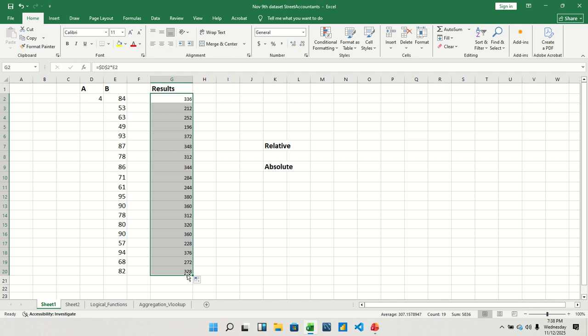So this time around, let's move over to the next topic we have, which is the logical function. In absolute referencing, you can also use it to do multiplication, division, and so on. Where you want a particular number to be static, you use absolute referencing.